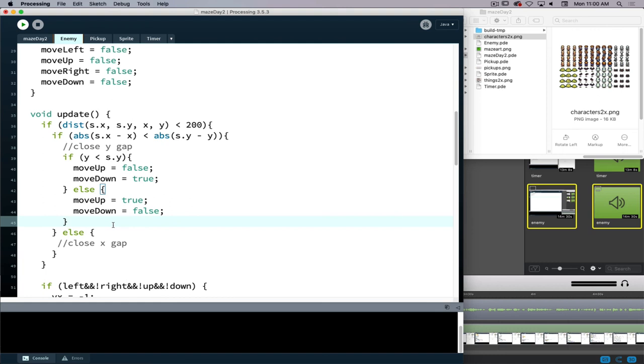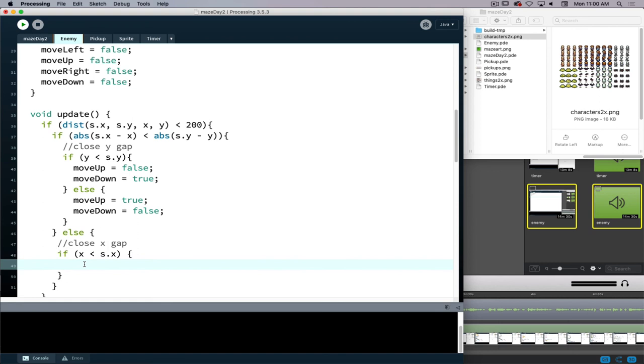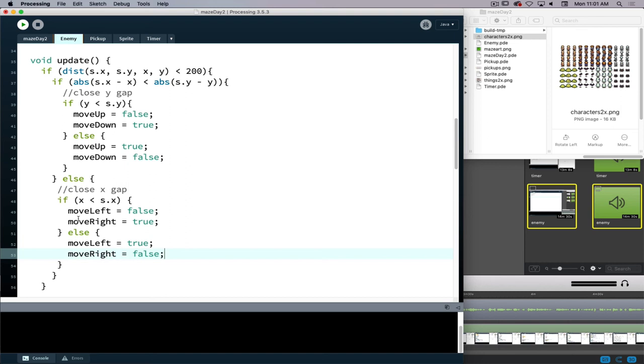Now, if I need to move on the x-axis, closing the x gap, it's going to be very much the same. So if the x is less than the sprite's x, that means the enemy is to the left of the sprite, so move left will be false, and move right will be true. Else, move left is equal to true, and move right is equal to false. So if we're to the left of the object we're chasing, we need to go to the right. Otherwise, we have to go to the left. We don't really have options. It's going to be one or the other.